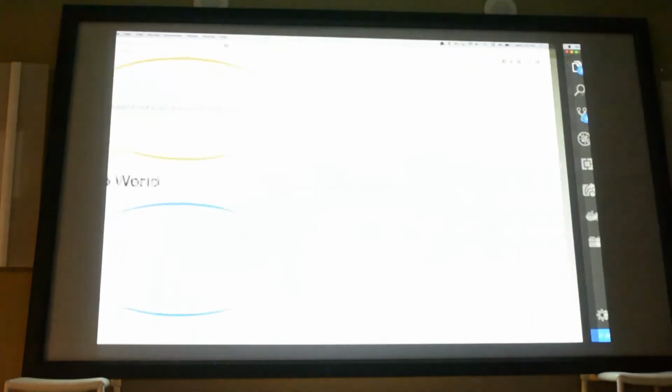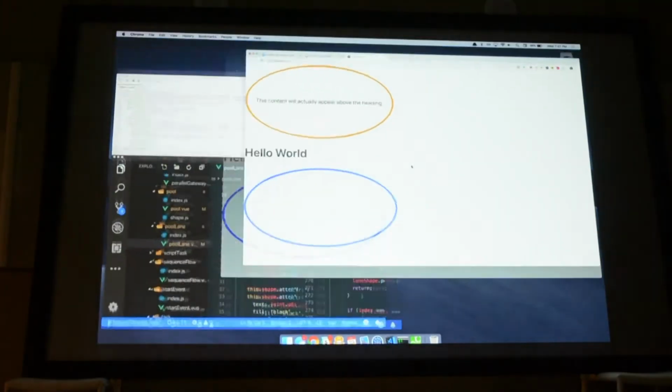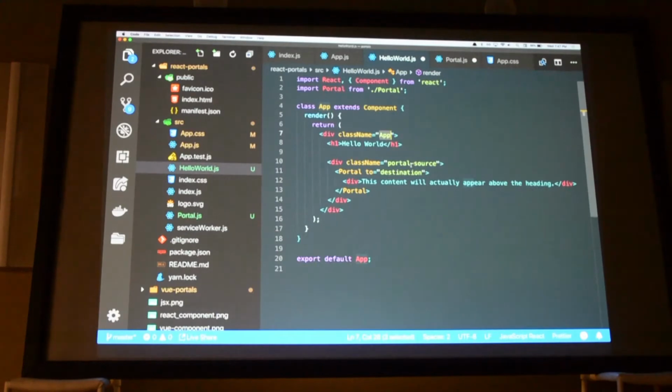So it's kind of like, going back to my slides, the use case would be for a modal. Whatever you want to appear outside of the component and be above something else, that's when it's useful.